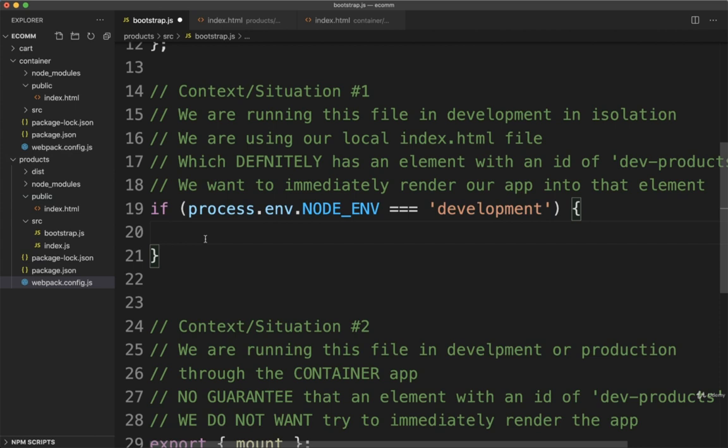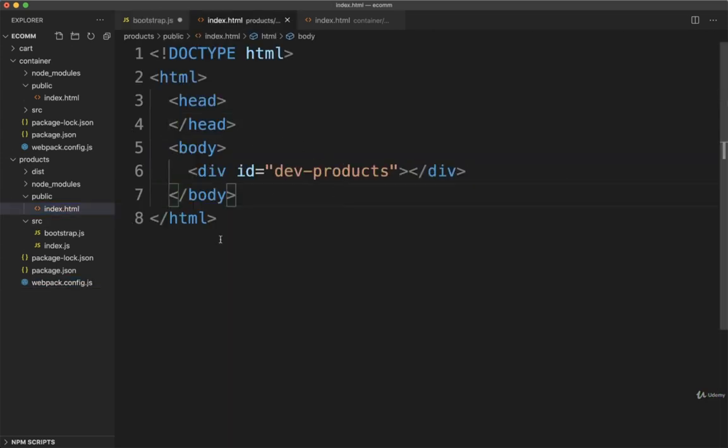This check is a little bit harder to implement because, well, how do you decide whether or not you're running products by itself? One very easy way we can do this is just put in some kind of very unique HTML element into the products HTML document. And that's why we put in this div right here with an ID of dev-products. The thought here is that only our products HTML file is going to have a div with that ID. So if there's some element inside of our HTML document with that ID right there, we are just going to assume that we are running products in isolation.